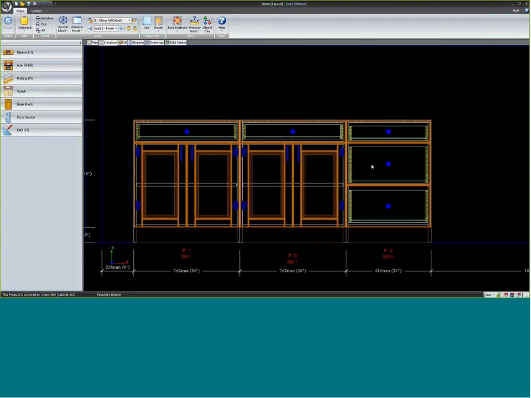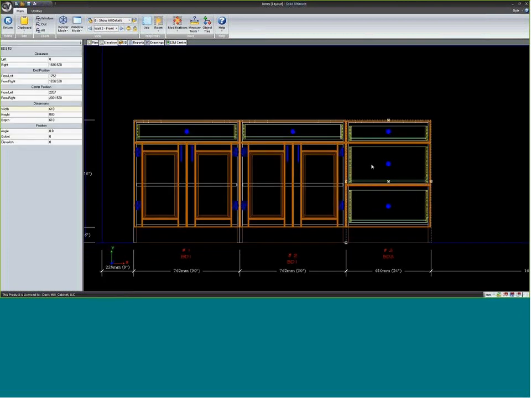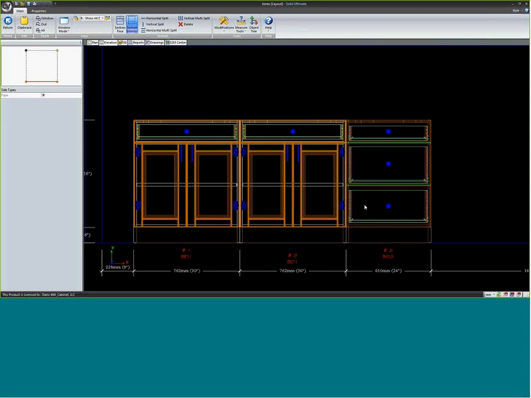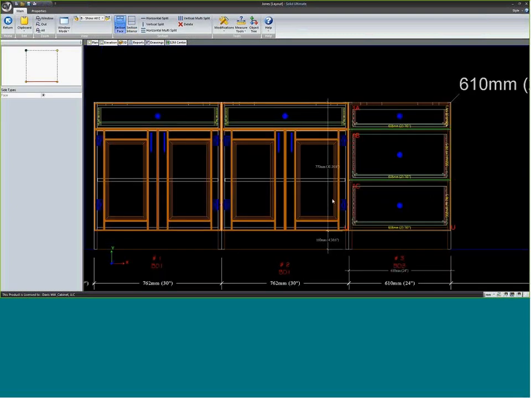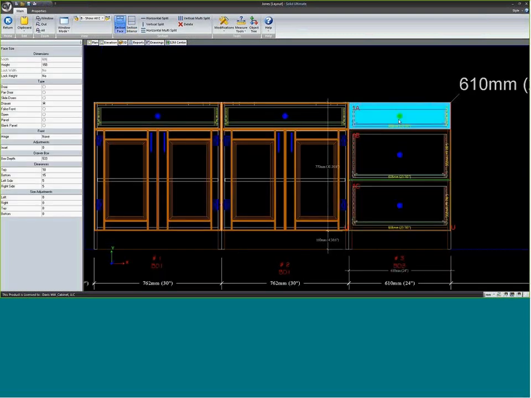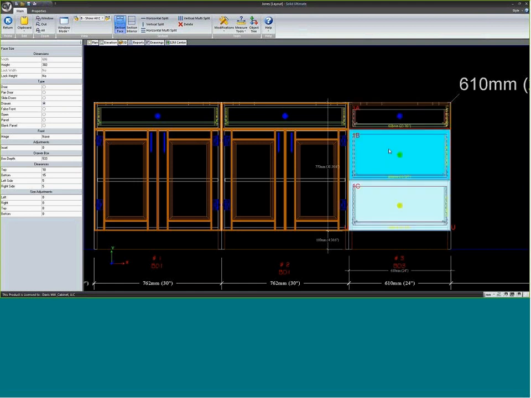I'm going to go to this cabinet, for instance, on the right. I'm going to right-click in section. We'll do this out in the room view. You can see this. Notice on the top drawer just highlights blue. If I click on middle drawer, I get two of them highlighting blue.